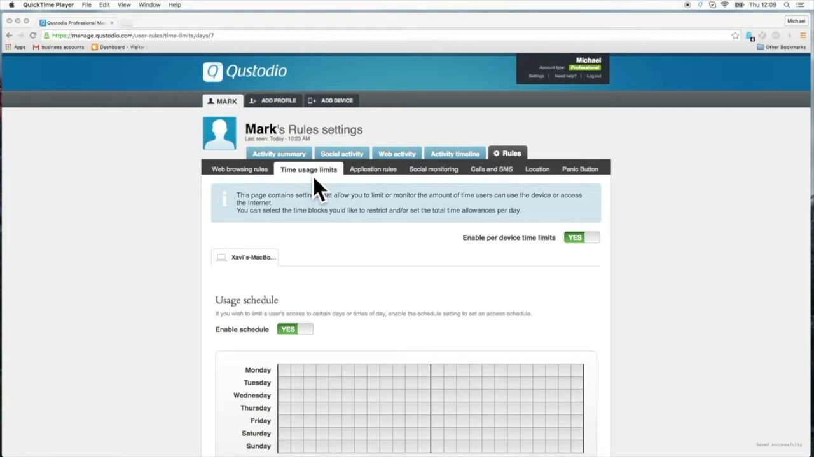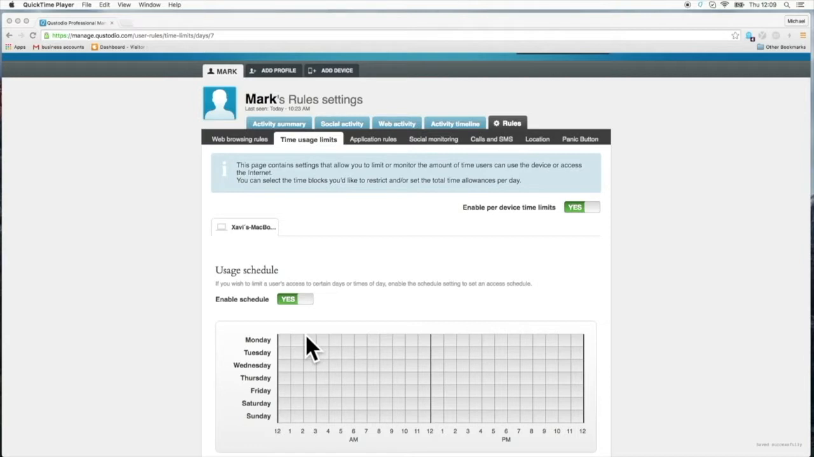This is a tutorial for Qustodio time limit usage. Here you will see that you can set a usage schedule. Make sure that the usage schedule is switched to yes if you would like to set up a time schedule for usage. You can set time limits for each day of the week.